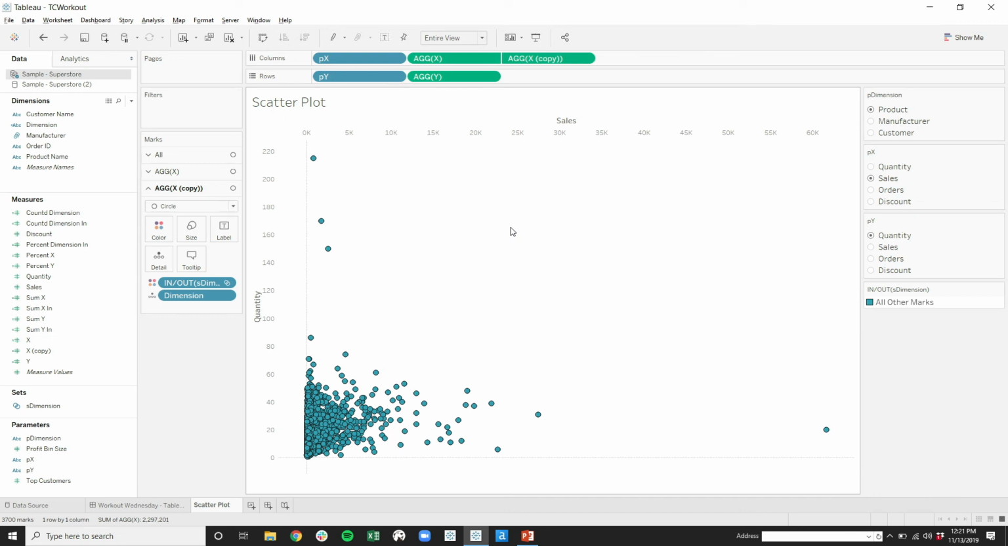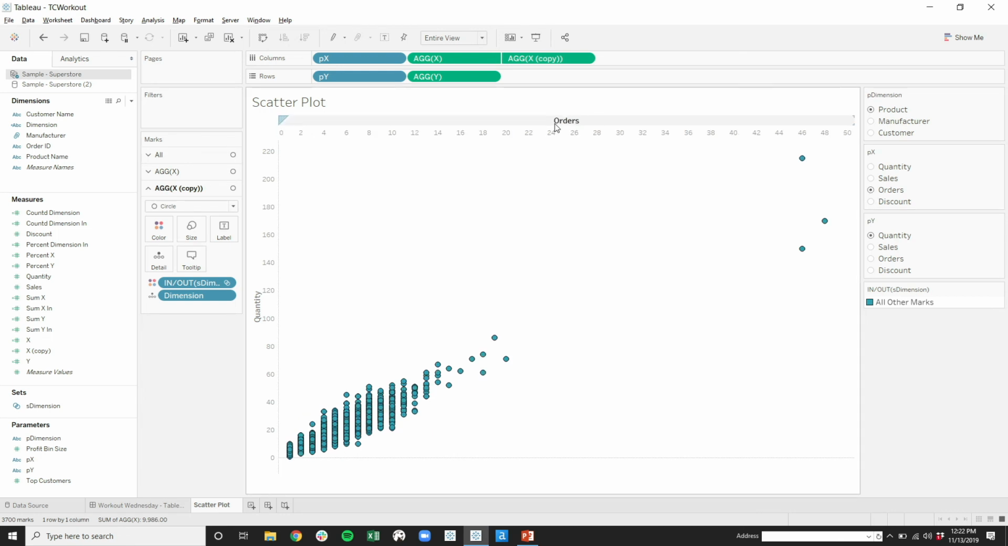One other thing that's on here that I didn't call out well enough, and I apologize for that, is our axis labels actually change as you're swapping through the dimensions. So if I click orders here, my label is going to change to orders. And all I've done here is just put my PX and my PY parameters onto columns and rows, and that will change for me.